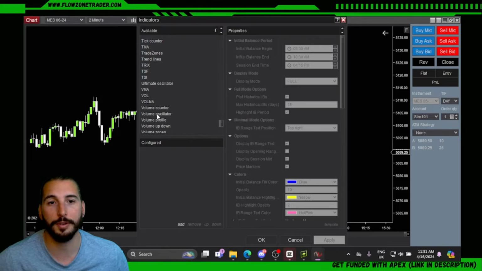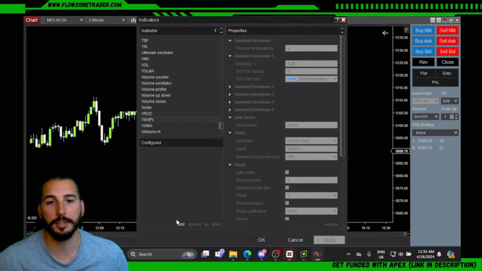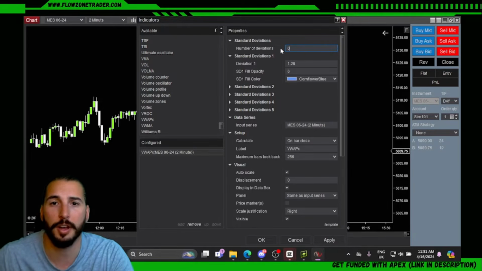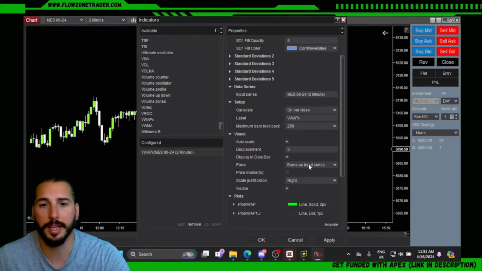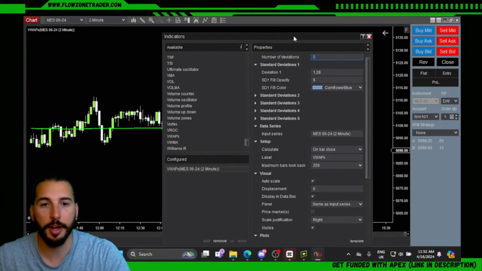You will need to download it from one of the community providers. So my one is called VWAP-X, so we can just add this on. And actually there's lots of standard deviations which come with this, so I don't want to see any. All right, and I don't want any fill on this, and I press apply. So now I have VWAP on my chart. It's the first thing I like to see on my chart.